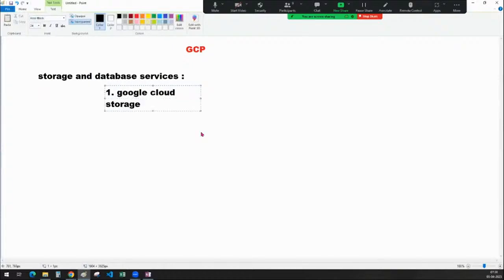Google Cloud Storage acts as a data lake in the GCP. So we are going to learn all the concepts related to it. We will learn what a data lake is, why Google Cloud Storage is considered a data lake, and how much data we can store in Google Cloud Storage. All of those things we will see.